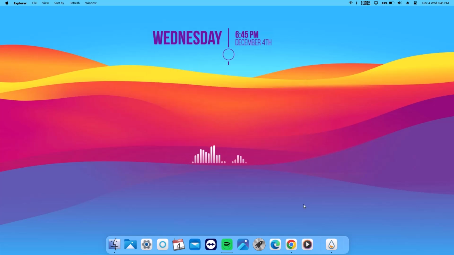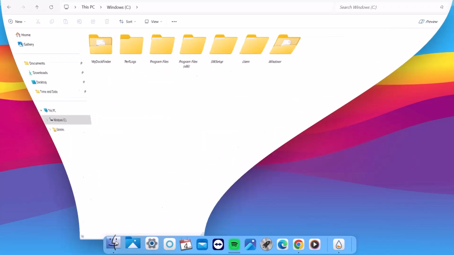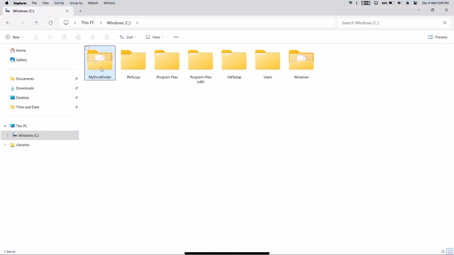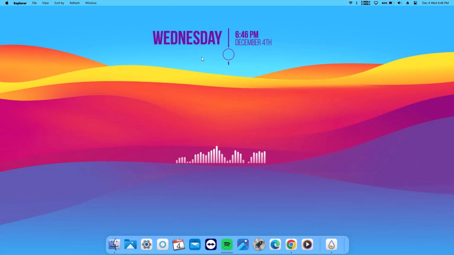Alright. After doing that, restart your computer. Then go back to your local disk and delete my dock finder. That is all you have to do to remove macOS dock from your computer. And for the rest of it, just uninstall Rainmeter. That is all you have to do to remove everything from your computer.